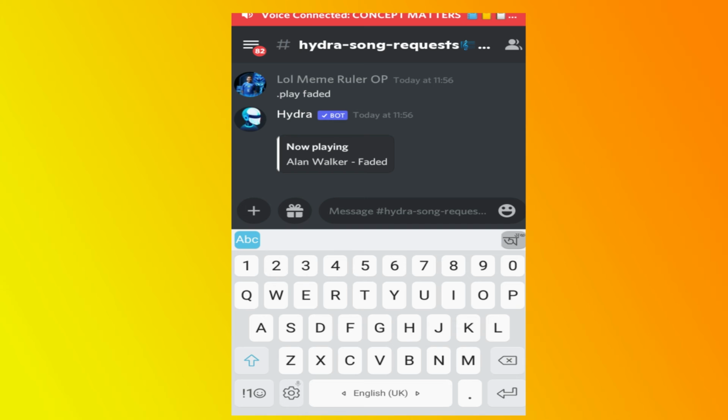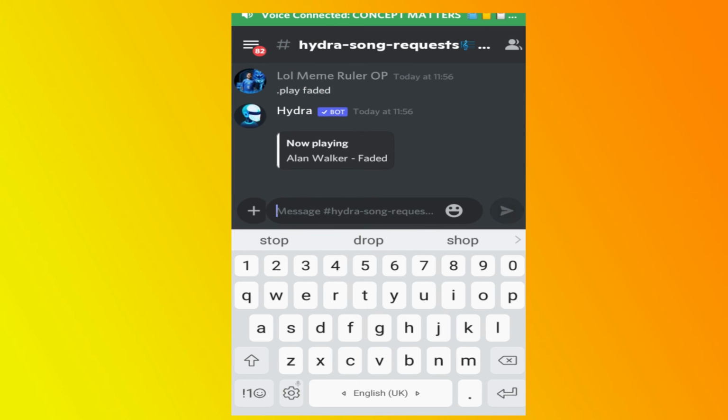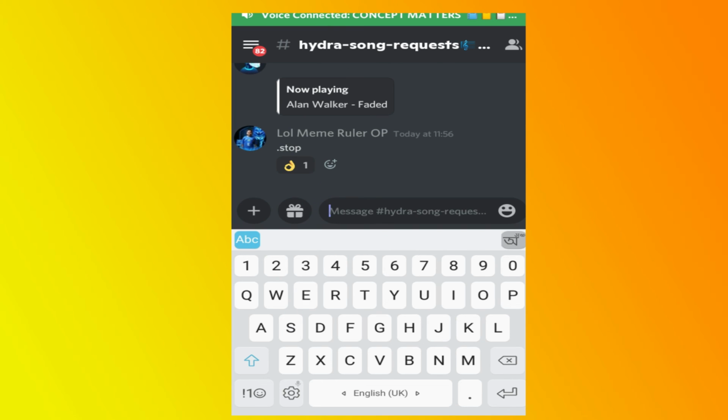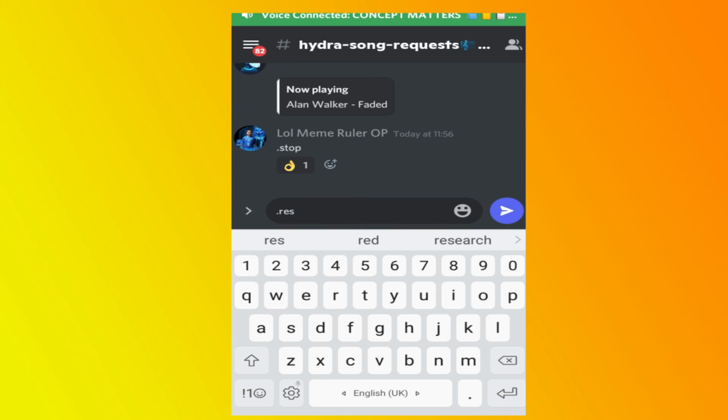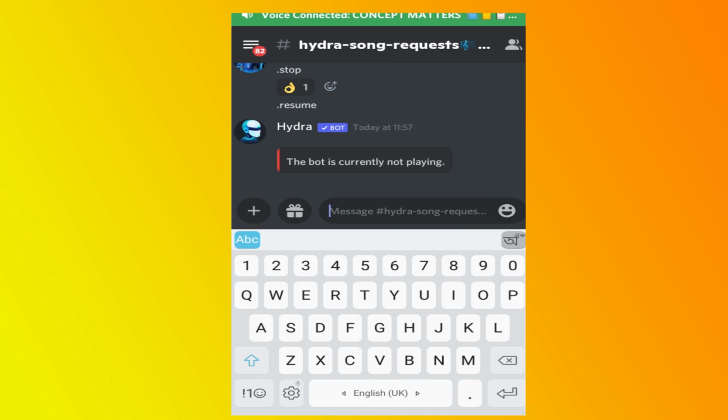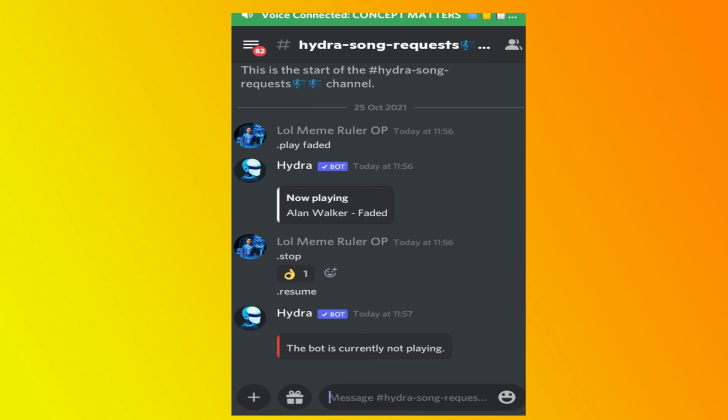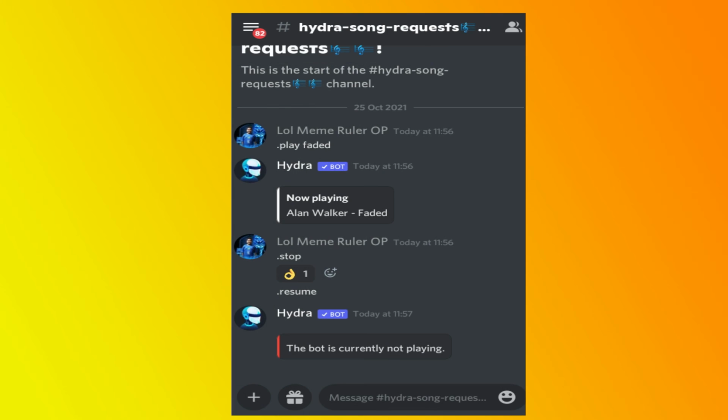I don't know whether the sound is going or not, because Discord does not support screen recording. After that, just write dot stop if you want to stop the song. See, now it stopped. Now to resume the song again, please write dot resume. It will start again. See, it says this bot is currently not playing, because resume is very disturbing in this Discord. So again you can leave it.